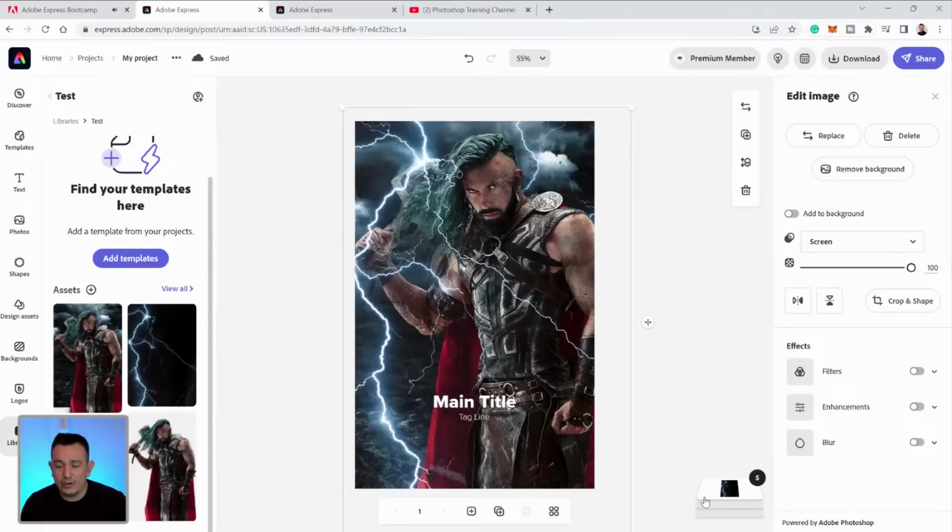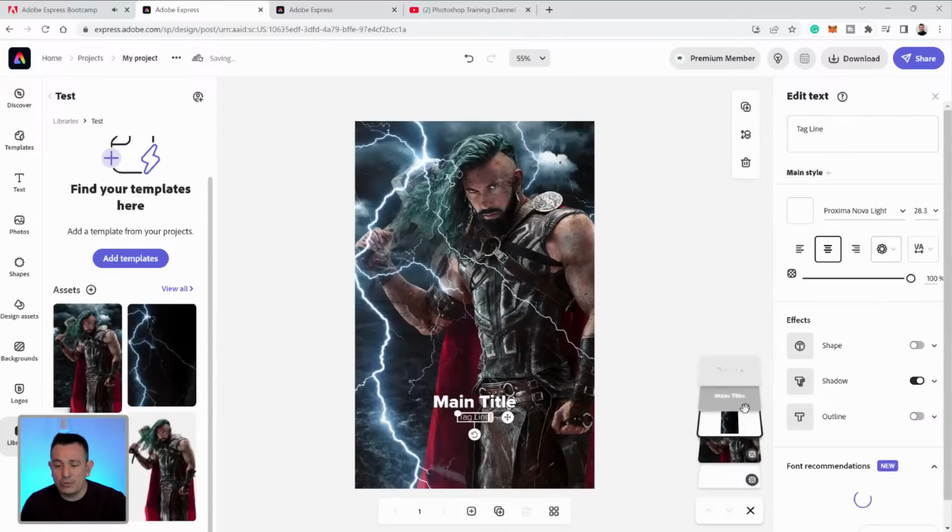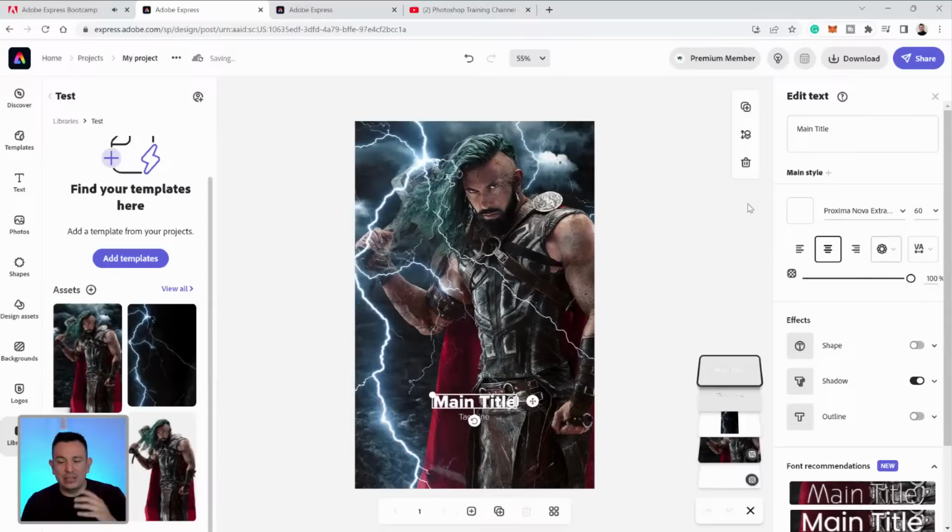And also notice here, we have a layers panel. We have the background layer here. We have the lightning layer here on top, and we can click and drag those. So if you wanted to place the lightning layer below the text layer, you can certainly do so. I have my tagline, I have my main title. You can click on these text layers that are there in the template for you, and you can just change the title to anything you want.